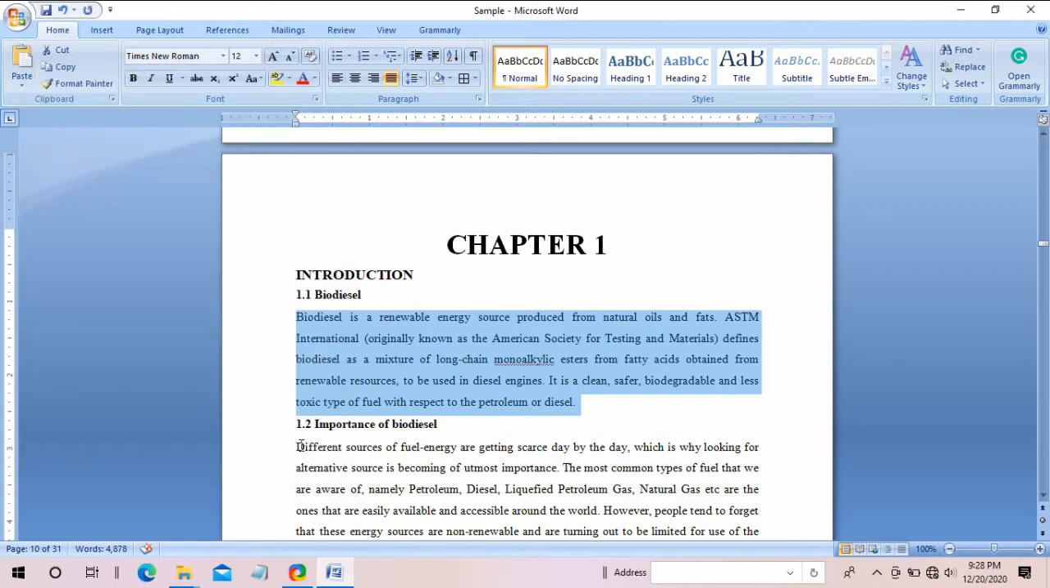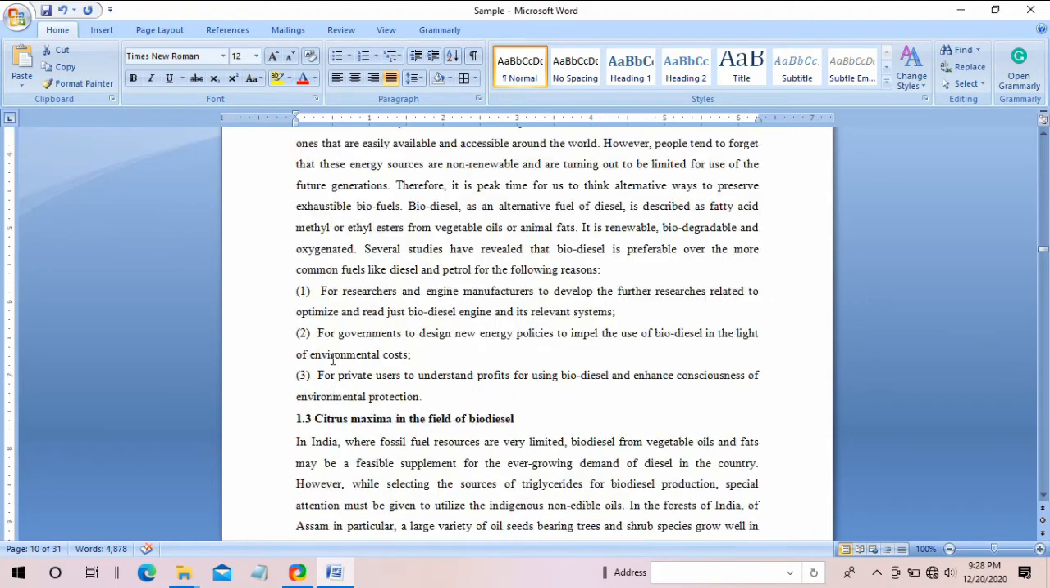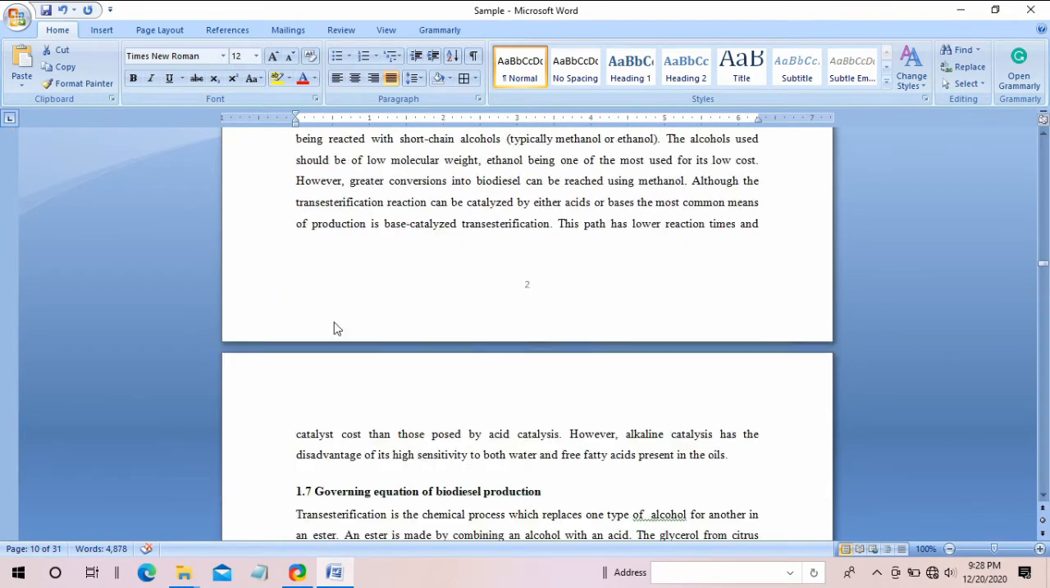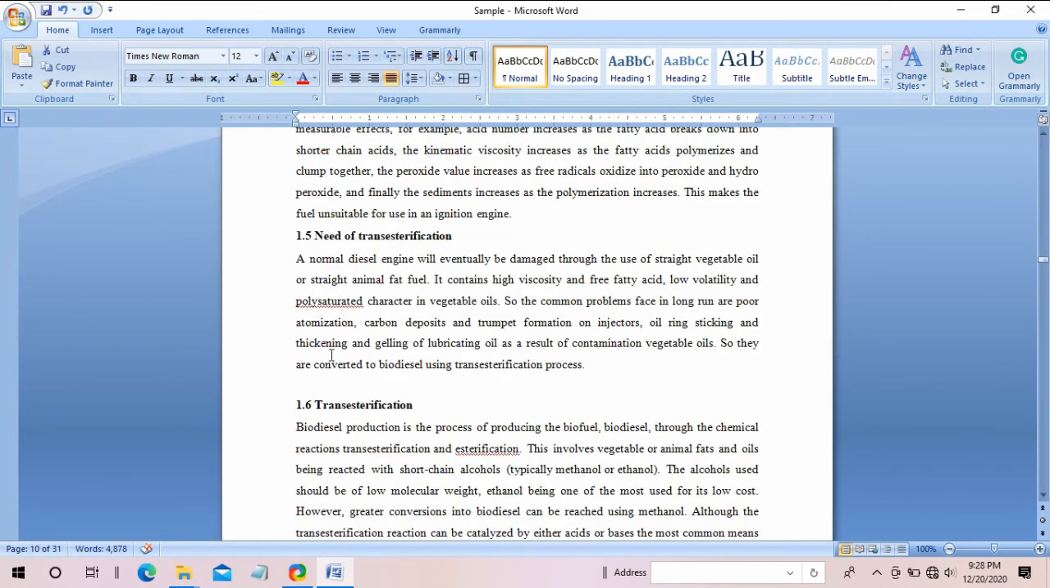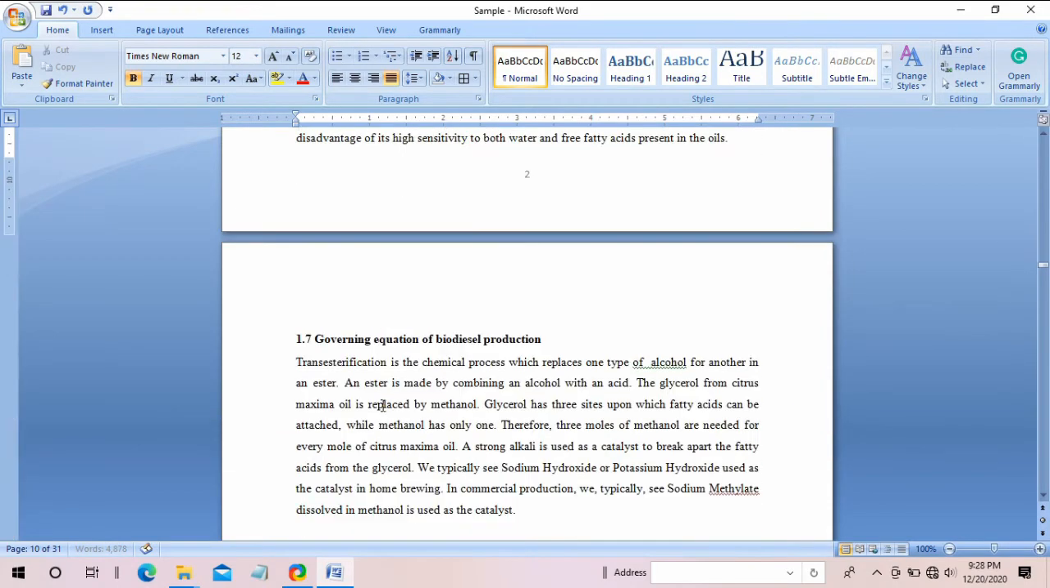So this is your second paragraph, 1.2. This is your third paragraph, 1.3. Likewise, you have to go on. You should not provide unnecessary gaps like this. Avoid providing gaps like this.